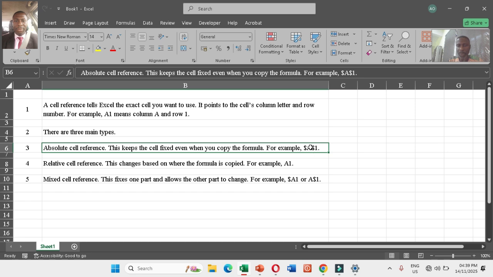For example, you can see this very cell reference here. You can see the dollar sign before the A and after the A. So anytime you see a cell reference with this dollar sign, it means it is fixed even though you copy to a different location. Let's demonstrate with an example.